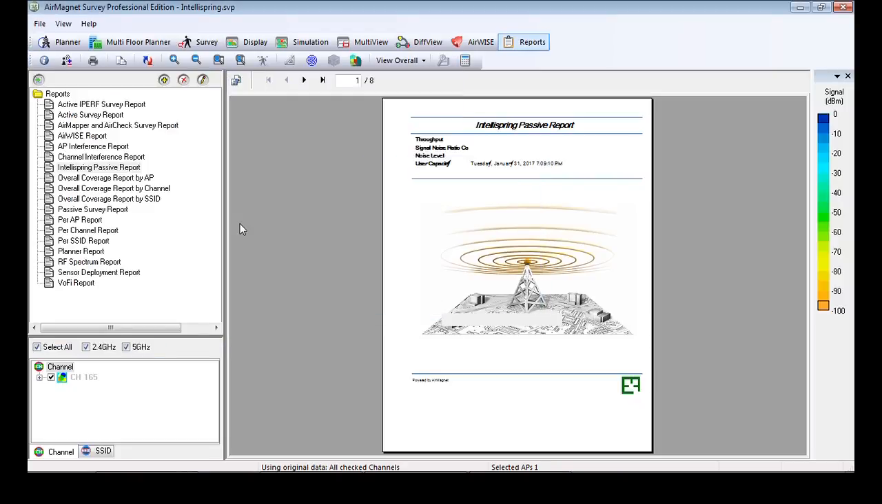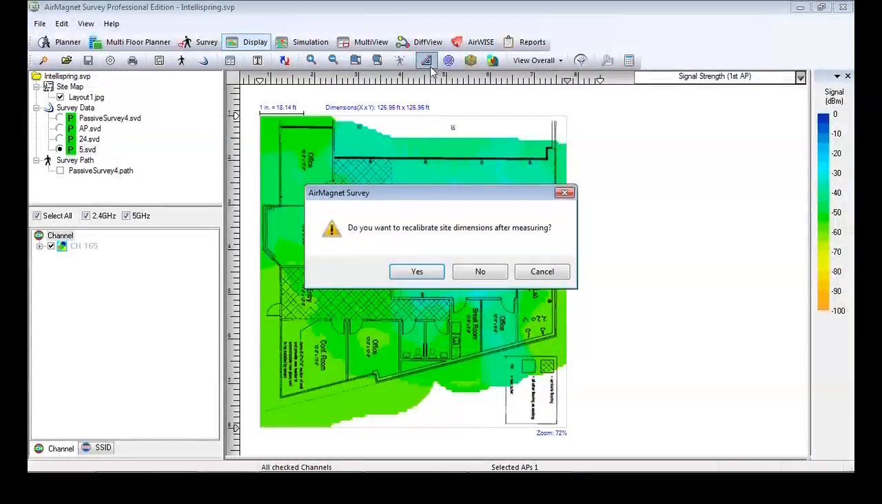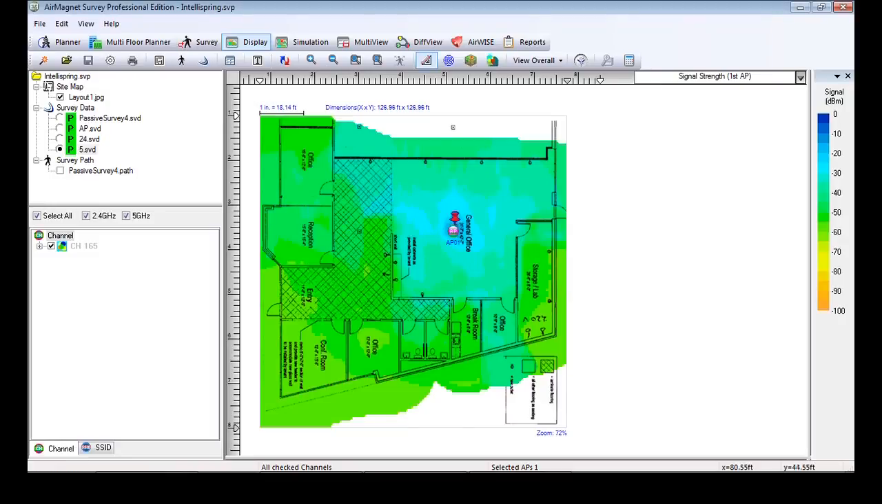Back to display. The last thing I usually forget is to go to measuring and get the distance from the access point back to the closet. So this is about 34 feet or so, and another 38 feet or so. Add those two together, save it.